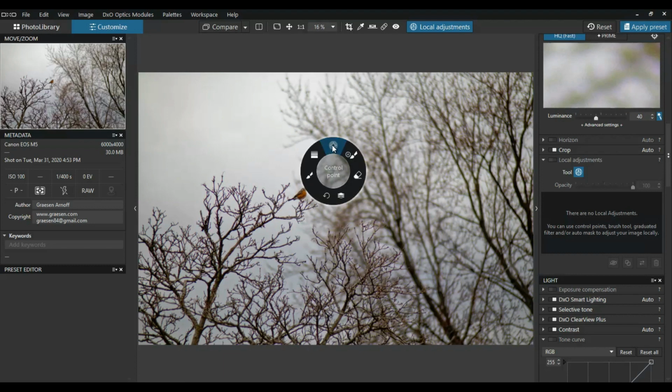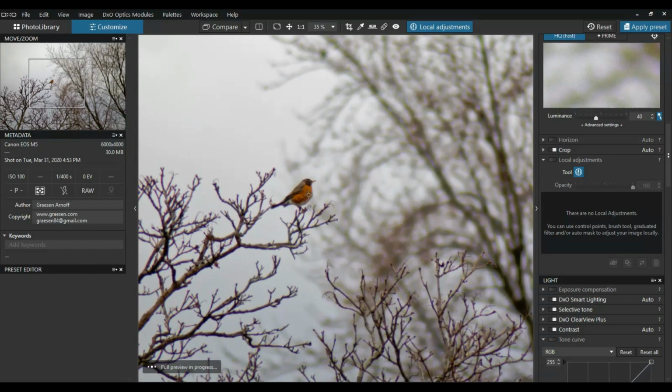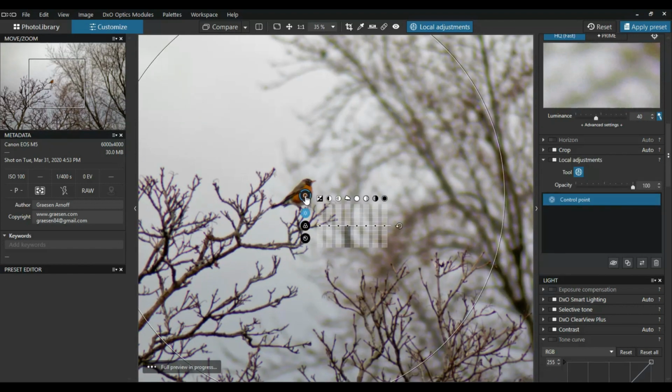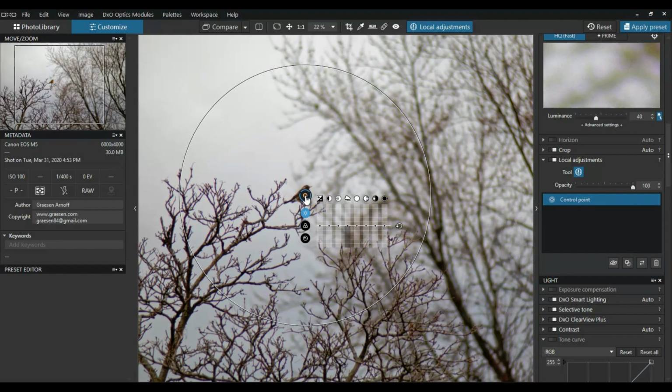And my goal is to make that robin belly much brighter and vibrant. So I'm going to go ahead and click on that. And notice I'm going to have to adjust this circle size. So I'm just going to shrink that down to the robin's belly.